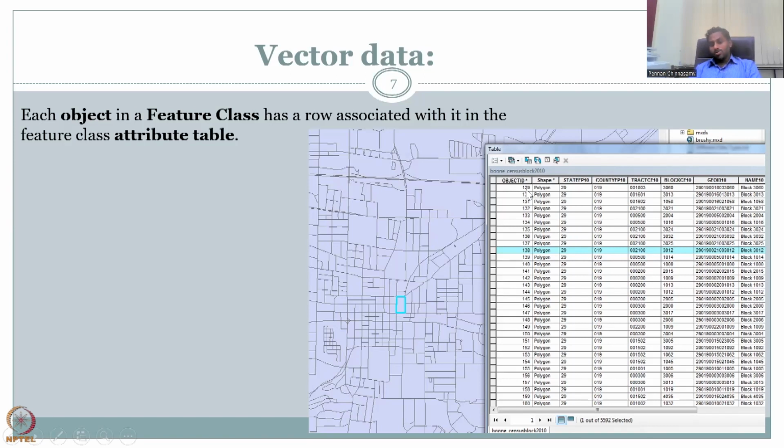In the land boundaries, you have different objects. So this is one object, this is one object, this is multiple objects. So you have one object, very unique, and each object has a row. And this row is called the attributes. So that is why this entire table is called the attribute table.